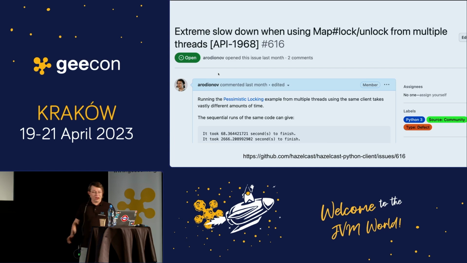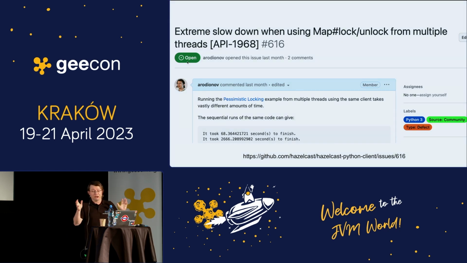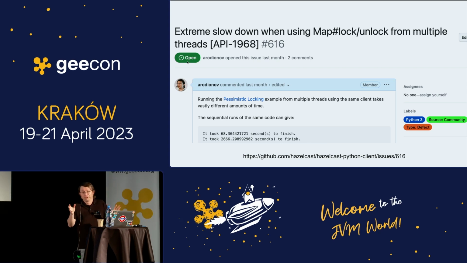And last but not least, the issue that we have, I will also show the demo. As you can see, it is still in open state. And what is interesting, it was found by one of my students during a practical task related with Hazelcast, and it is related with pessimistic locking behavior. It is reproducible in Python; in Java it is not reproducible.